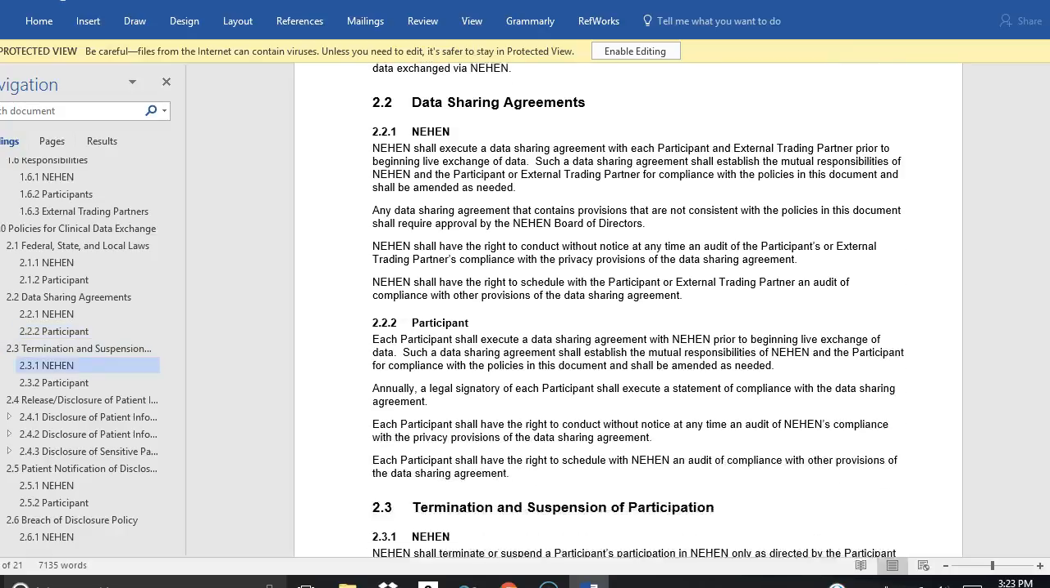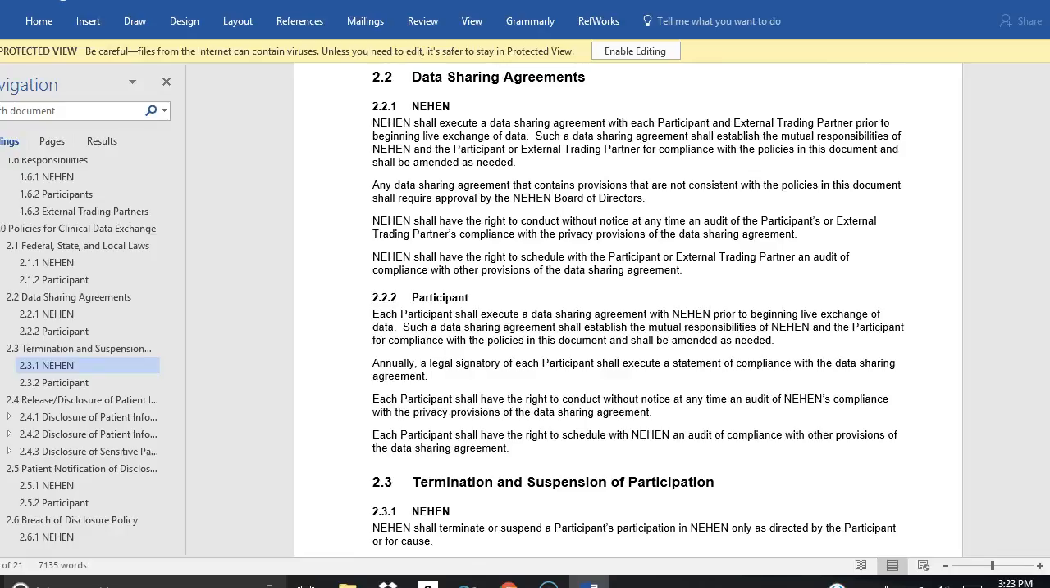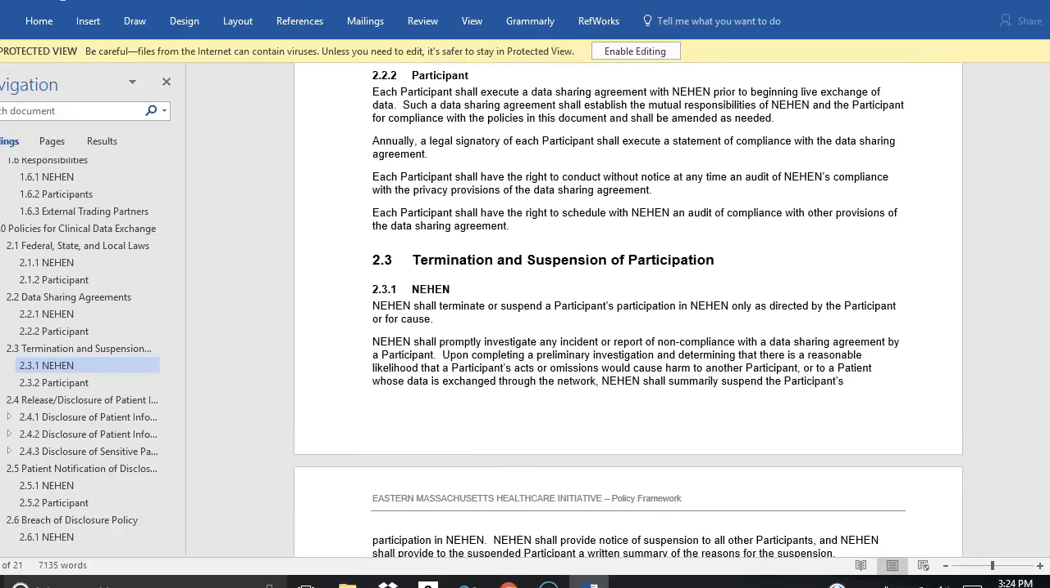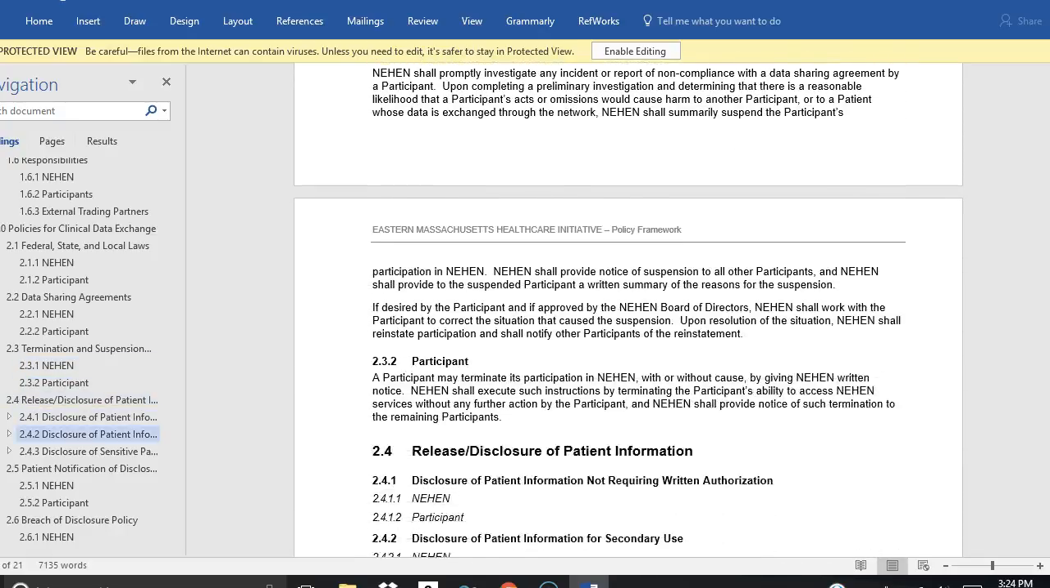Now the participant is the participating facility. So that would be you guys. Now you don't have to worry so much about that, as much as you want to just have a couple sentences that talk about that you're a nursing home, that you receive patients from outside facilities, some of those components that we talked about at the beginning of the MDS. And then termination and suspension, you're going to want to make sure you include that.